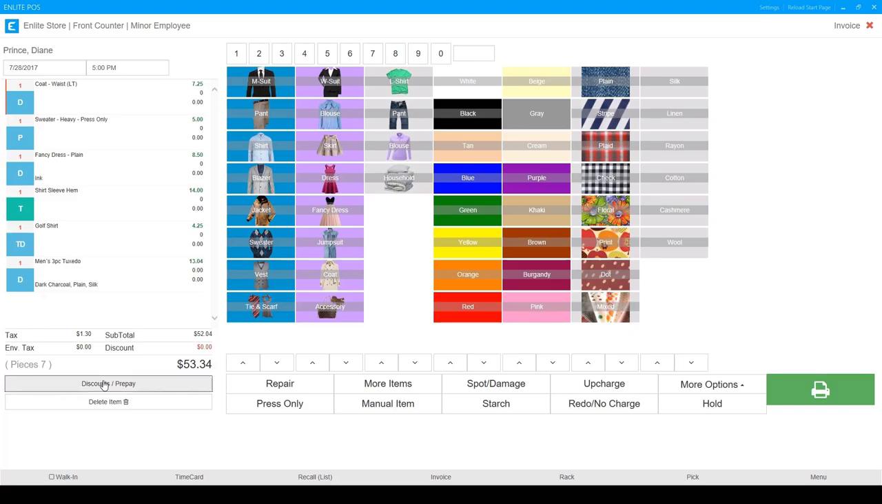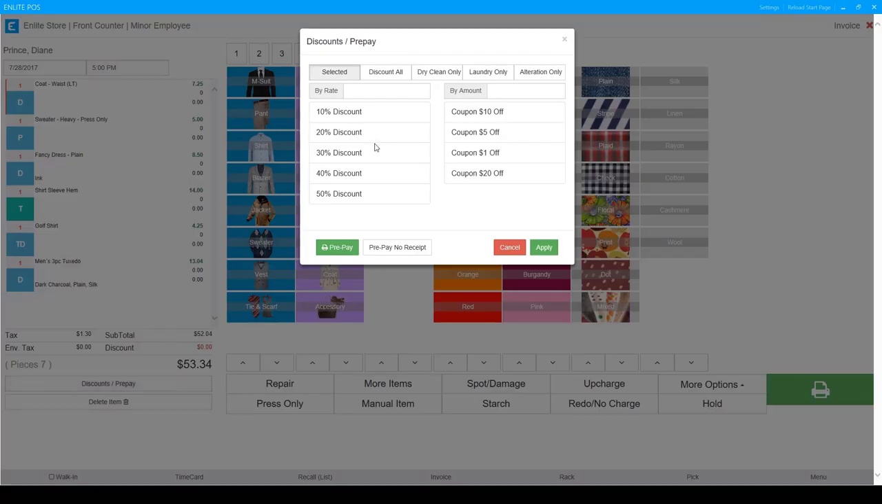Next, let's look at the discount and prepay options. By hitting this button, I pull up the discount and prepay window. All of these discounts are configured in your back office. Same with your coupons. I can select to which items the discounts will apply. And finally, if the customer wishes to, I can select prepay and be taken to the pick and pay screen where I can charge my customer. When the customer pays, the ticket will be labeled prepaid so that I know that it's already been paid by this customer.